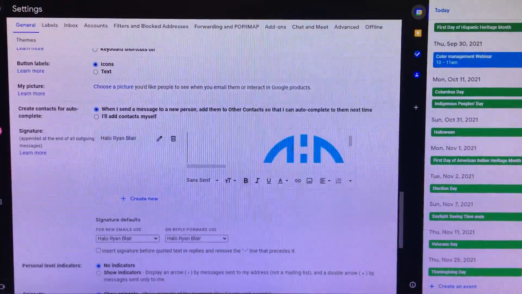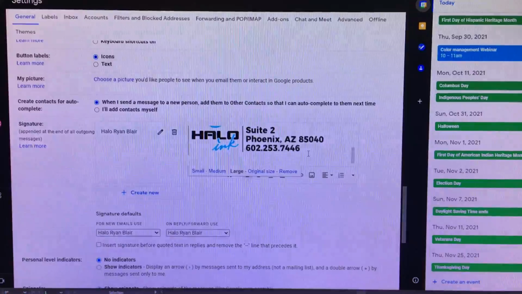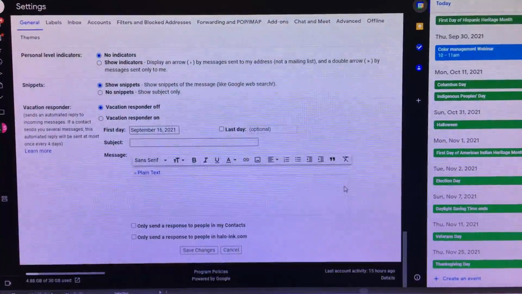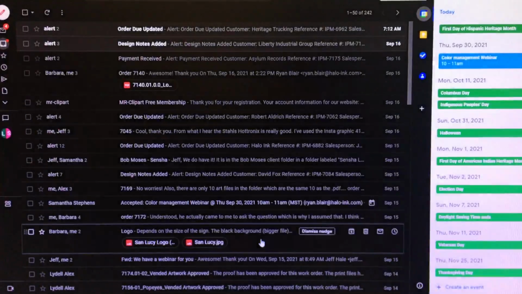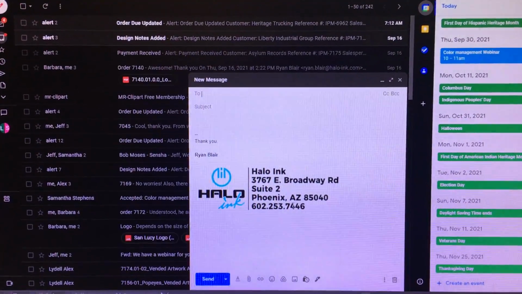So we would insert it like that, and that is obviously way too big, so you click on it, and then we're going to just select large. And that looks good, so we're going to save changes. And now if we were to create a new email, we are now using the new signature.